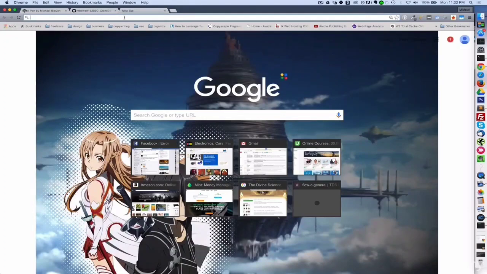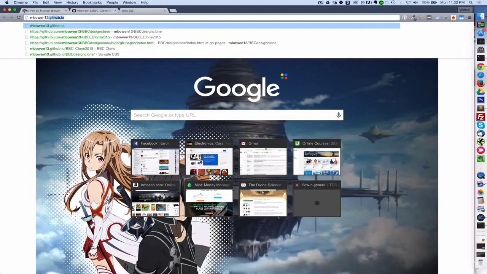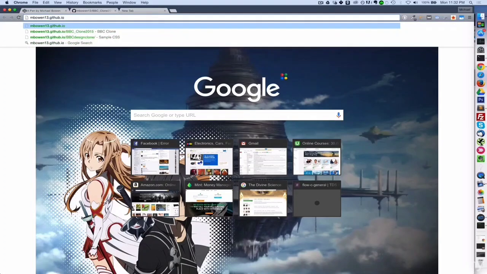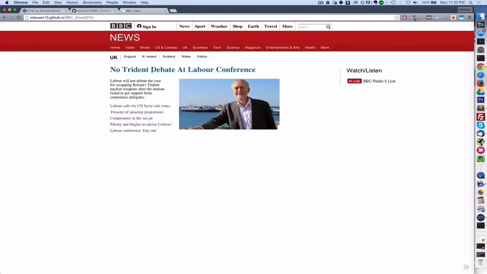Now it's hosted. All we have to do is go to mbowen, my username, .github.io, then the name of the repo, which is BBC Clone 2015. And there you go, your website is hosted. You can link to this in your resume. You can put it on Facebook. You can show anybody. Anybody on the internet can see this.